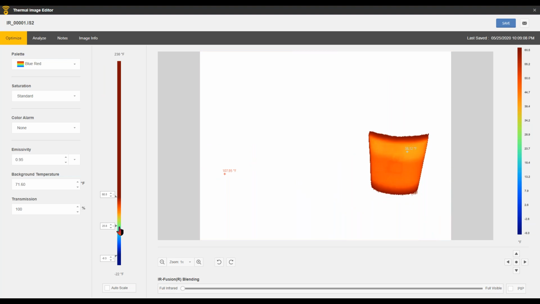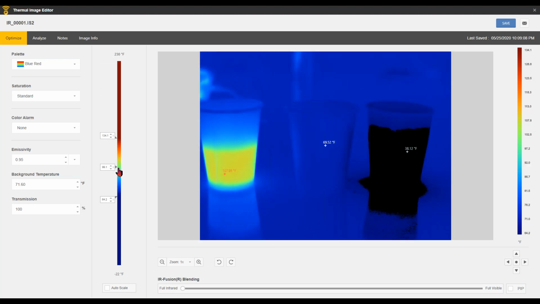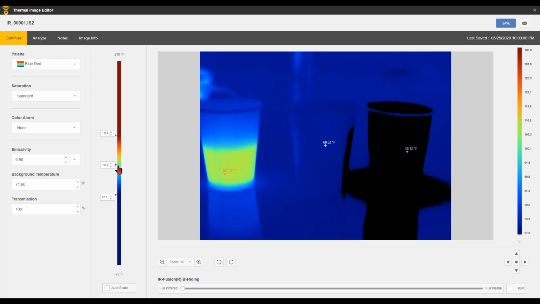Or we can slide it all the way down, and that's a little bit better if we wanted to focus on the cold portion of the image. In our scenario, let's say we want to focus on the hot portion of the image. So if we slowly slide this up, what's great about this is, look what happens. We don't care about the room temperature cup. We don't care about the cold cup, and those have virtually disappeared in our image.